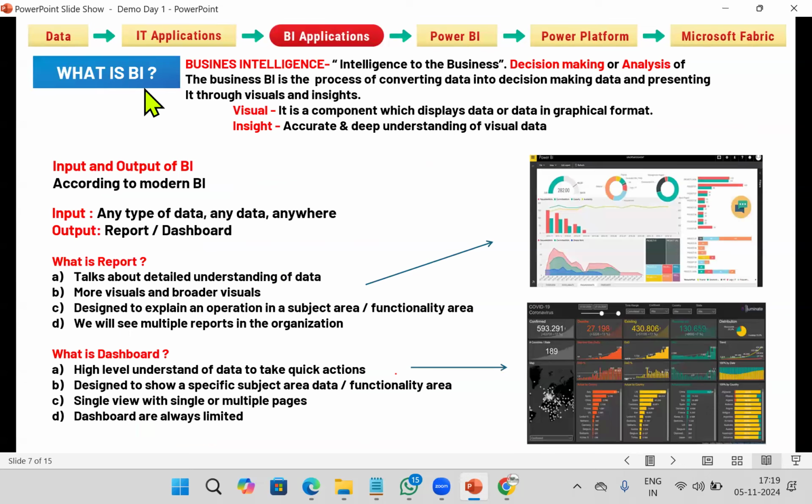Please see this. What is BI? I clearly explained last class. Business intelligence, abbreviation, intelligence to the business, decision making or analysis of the business. In this area, you can convert your normal data into decision making data, and the data is presented in the form of visuals and insights. So what is a visual? A graphical component which displays data, or data in graphical presentation.